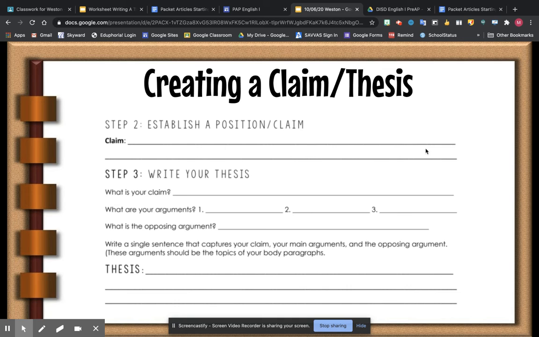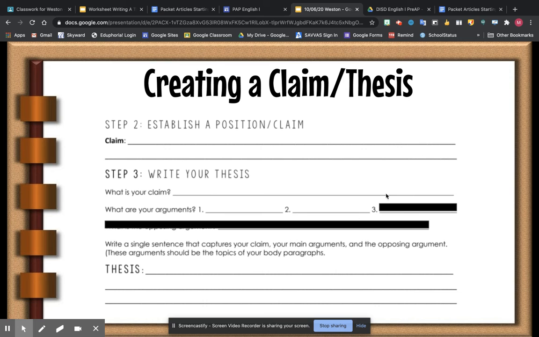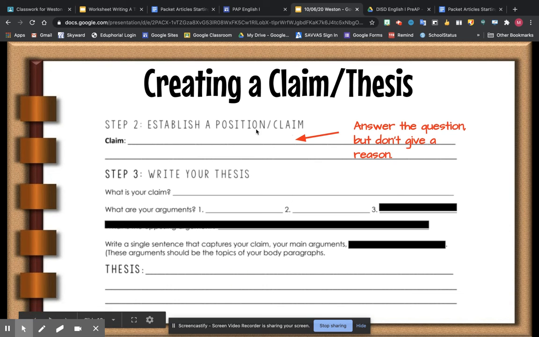Okay, so step 2, we're going to establish a position or claim. So here, this is the bottom half of that paper. We're not listing 3 reasons, we're only going to be listing 2 reasons. And then you're going to write your thesis statement. So here you're going to answer the question, but don't give a reason. So it's just school should start later in the morning, or school should not start later in the morning. That's all you have to do.